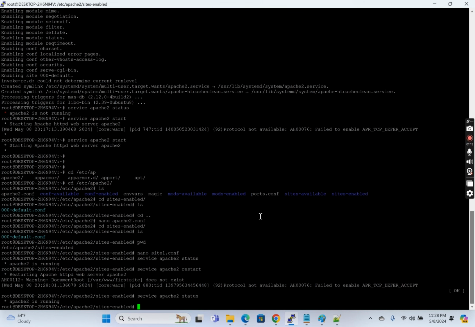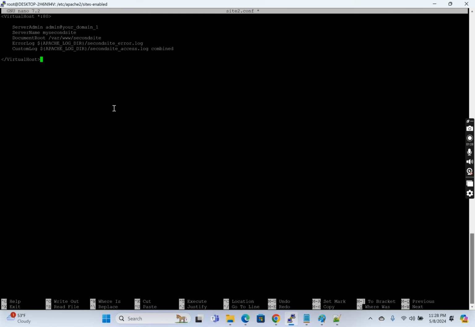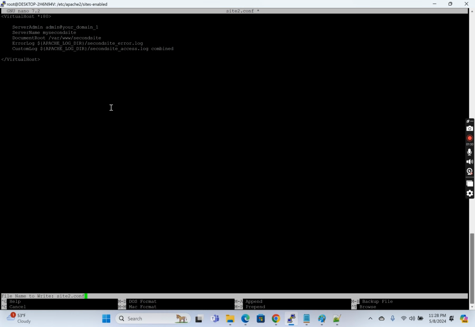Okay, so now let's add the second configuration file as well, site2.conf. Okay, so here in site2.conf, what we'll do, we will just add this one. Okay, the second configuration file.